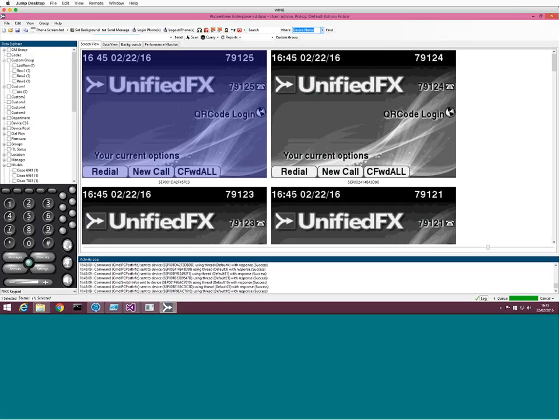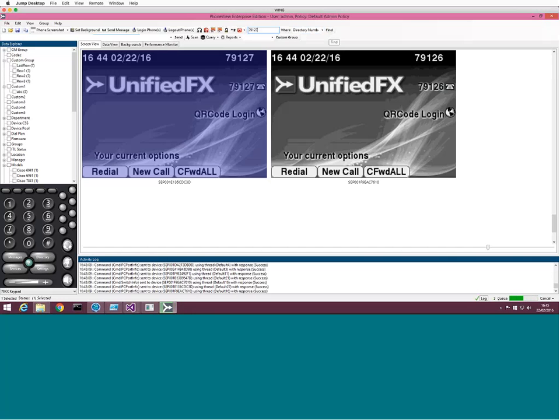So for example, if I go to directory number and I type 79127, for lack of a better guess of an extension number, and then I hit find, what you'll see is it scrolls down and then selects the next match. Now that's a specific one because it's only one device, but let me just take a character away. So there should be a couple of phones that match those 4 digits.